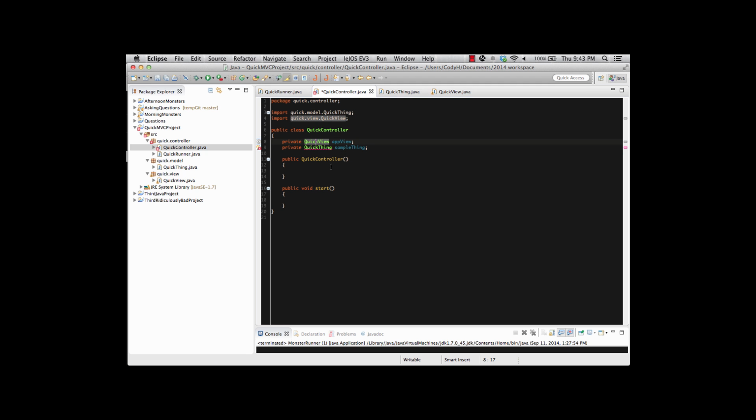So now I've provided a reference to the libraries that attach to quick view and quick thing, and we have a reference to that. Our constructor, of course, is going to build our objects like it always should. And to do so, we'll make our app view equal to a new quick view. And because we have that reference to the controller that is passed as a parameter to the constructor, what we need to do is send a reference to this controller itself to that. And to do so, we use the parameter of this.